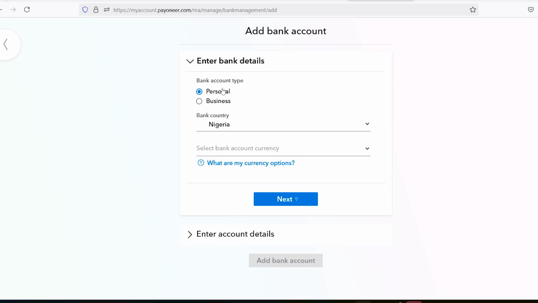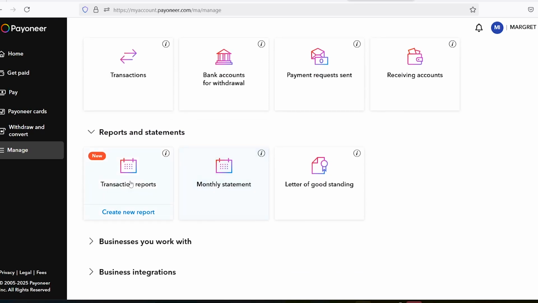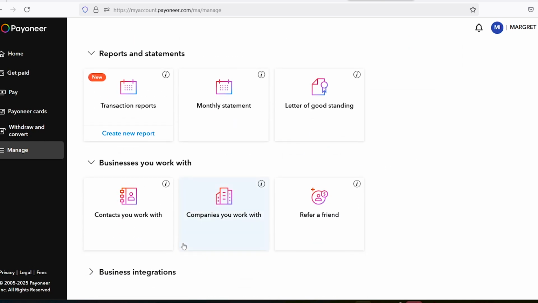Once you click on it, go ahead and enter your bank details right here, follow it, and add your bank account. So it's very, very easy for you to do, as you can see. Now right here you can also get your report and statement. You can get your transaction report, your monthly statement, and also a letter of good standing. Okay, and you can also see the businesses that you work with.